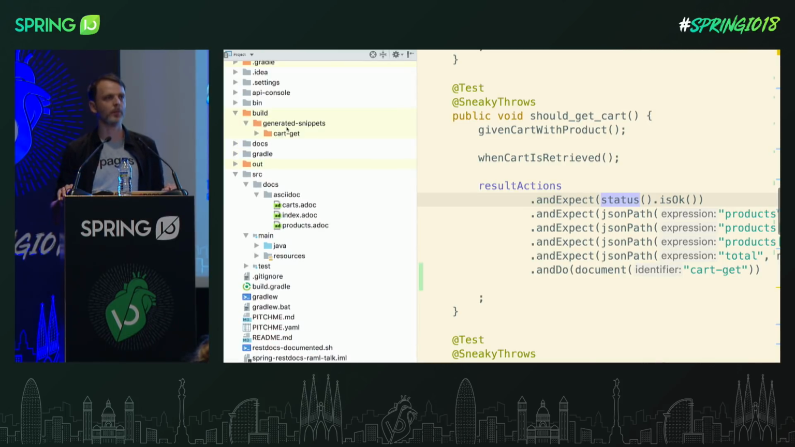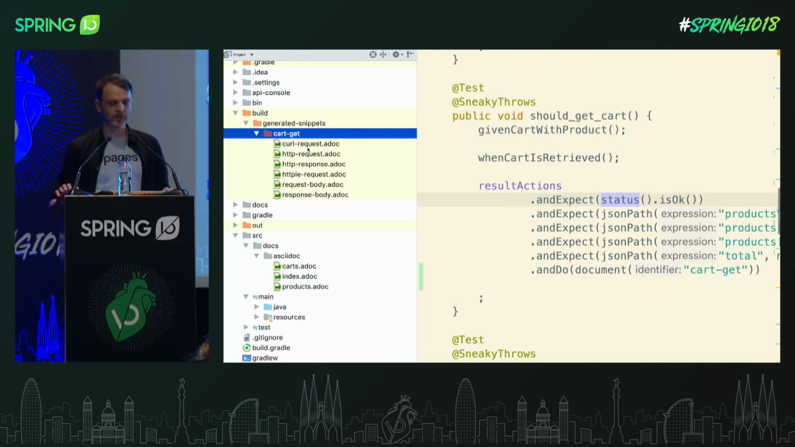That's where Spring REST Docs puts the generated parts of the documentation, and we get a folder here that's basically this identifier that we specified. So we get a bunch of files there. We didn't provide much information, right? It's just this identifier. So all Spring REST Docs knows at that point is the request and the response that was flowing, and nothing more.